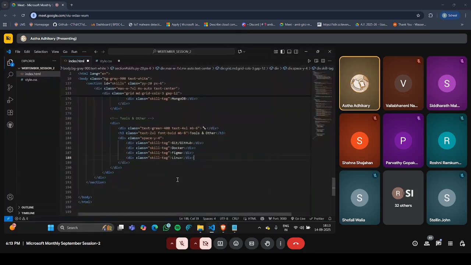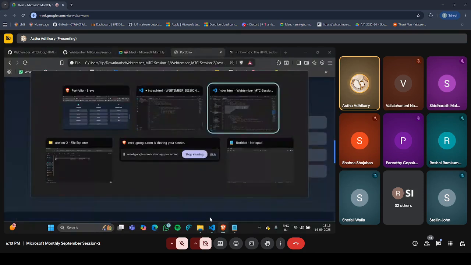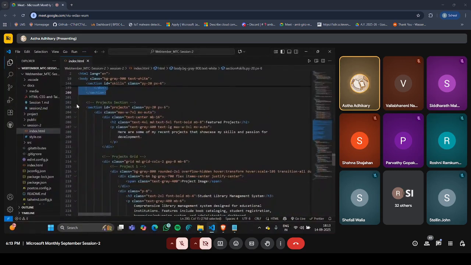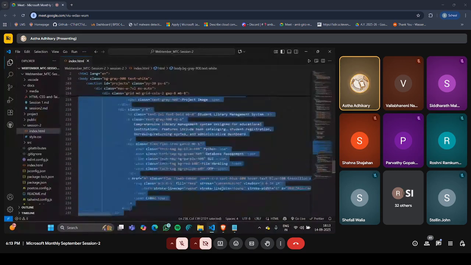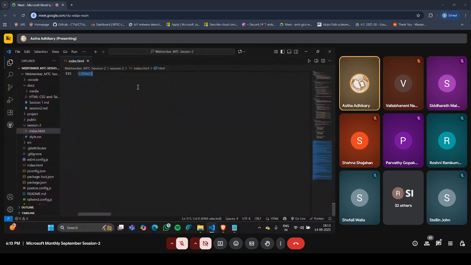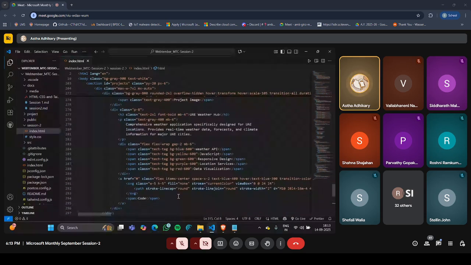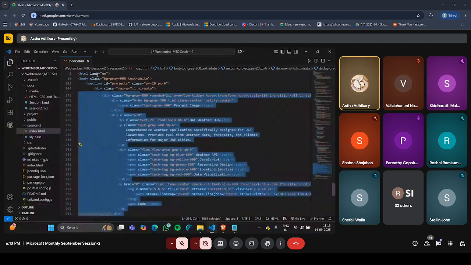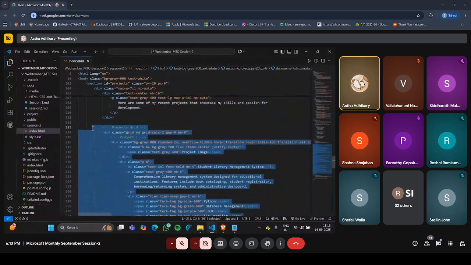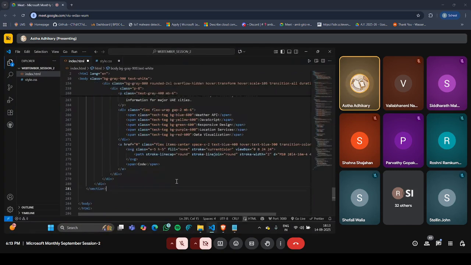All right. Now we'll be moving on to the next section, which is the project section. Again, project section, project 2, project 3. Okay, sorry, I came a bit down here. Project 3 is the last one, fine. Now again, enter. We have the project grid over here.